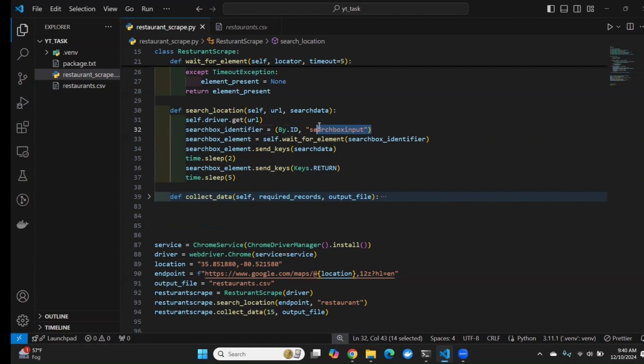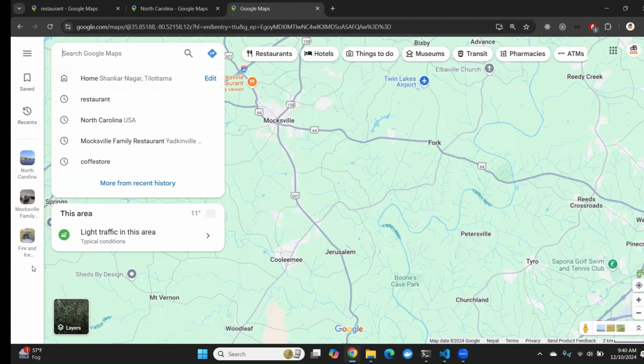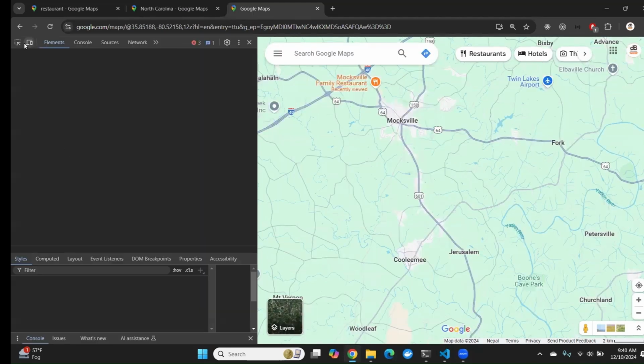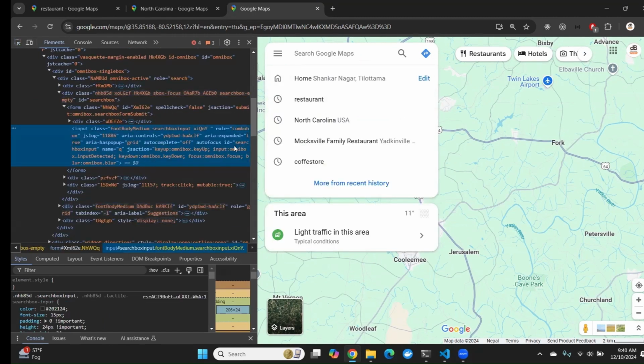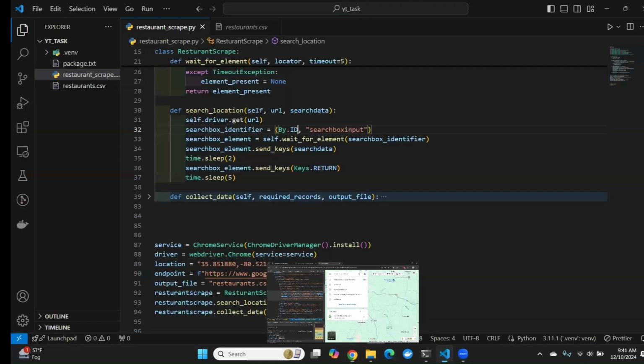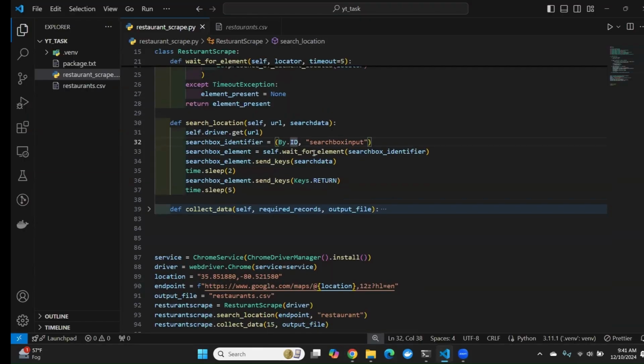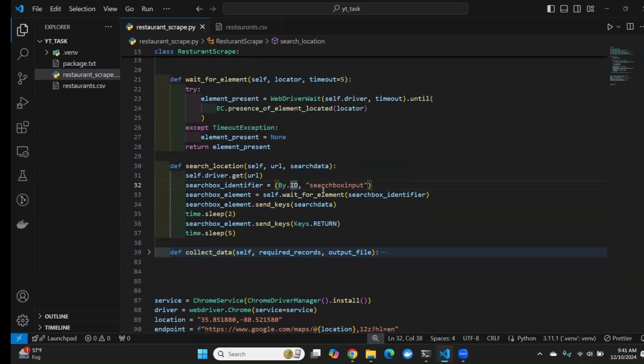So I'm passing the identifier with the ID. To get the ID of that particular element, you can simply inspect over here, and I'm targeting the search box input. So I click on it, and from there you can find the ID. Here there is another method, wait for element, which takes the search box identifier and returns the element if present. If it is not present within 5 seconds, it returns None.